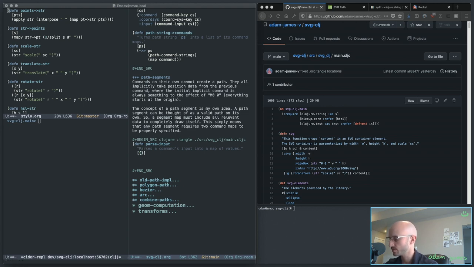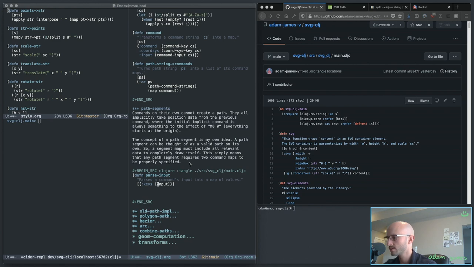I want to do keys, input. I think that works. Let's see if that actually does what I think it does.